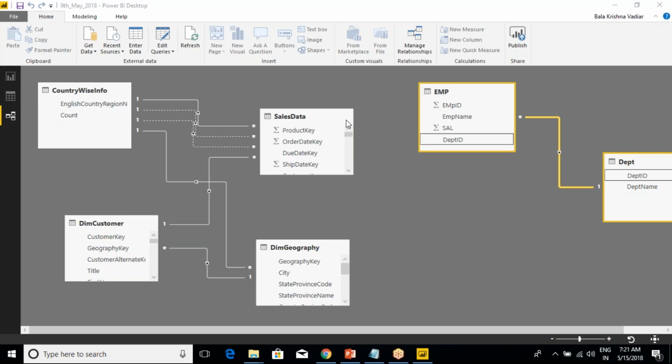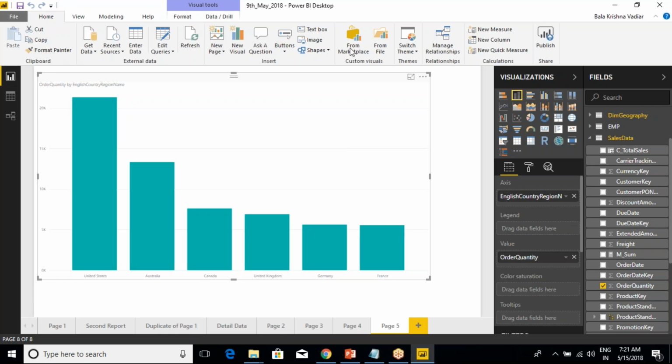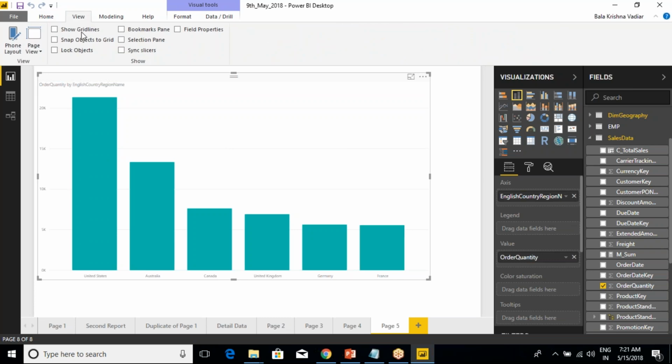So that is the home tab. Here we have almost covered all the properties: new measure, new quick measure, new column, and publish option. So I'm just moving to the next tab. If you guys have any questions, let me know now.